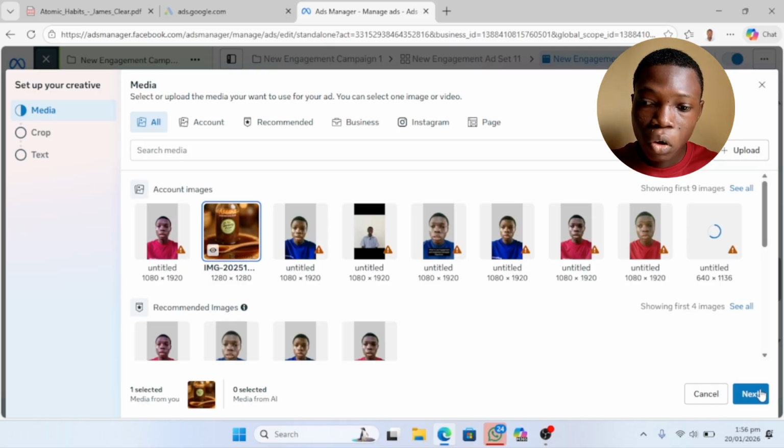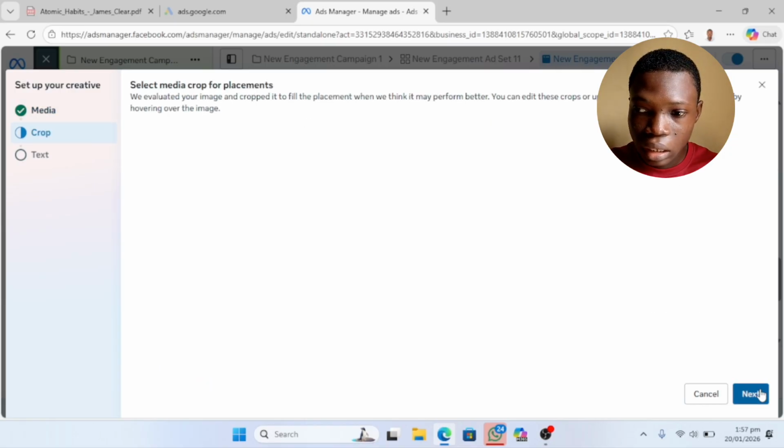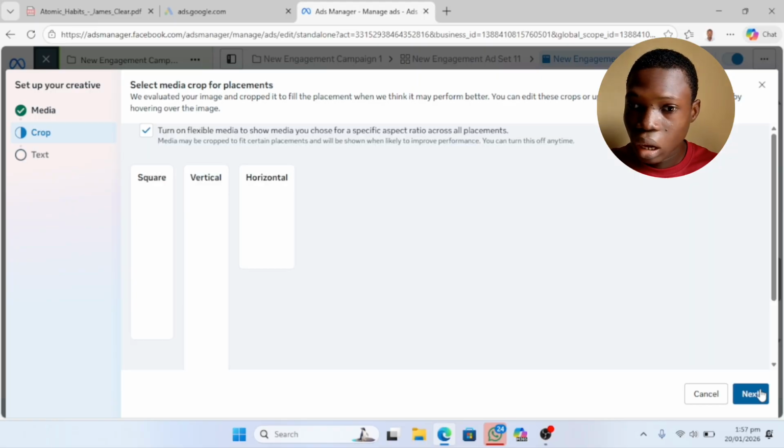I'll crop it because it's already in one resolution. I don't need to crop it, so for me I'll be leaving it just as it is. I will not be cropping it, right? Now the next thing is to add the text, which I am yet to move to.